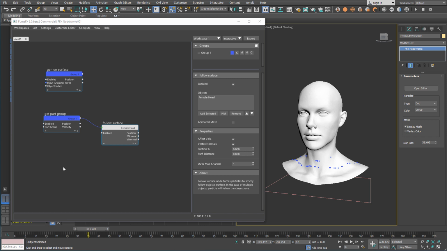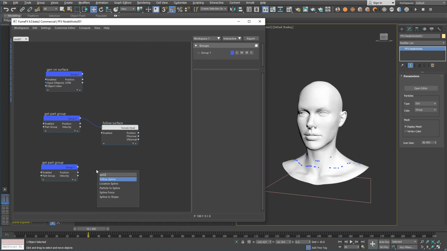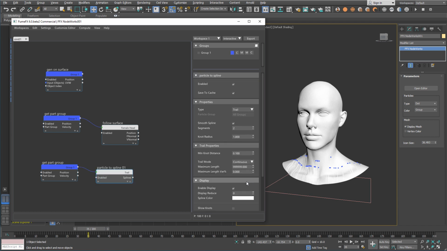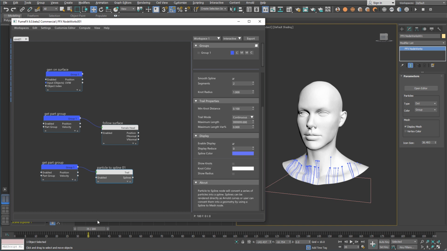Let's add some splines. We'll just need group 1, and we're going to create a particle to spline node. We'll change the color, okay, so we can see those splines better. And here is what we've accomplished so far.